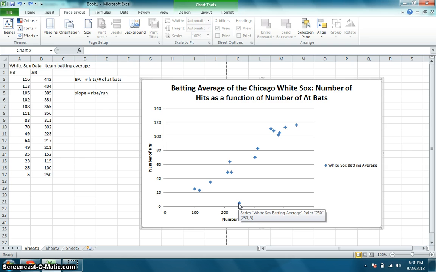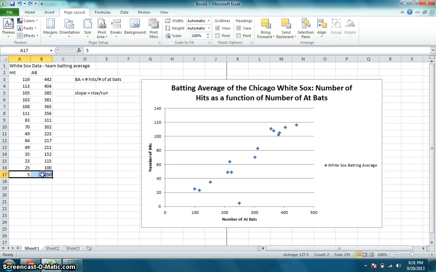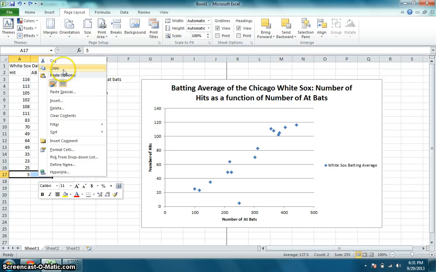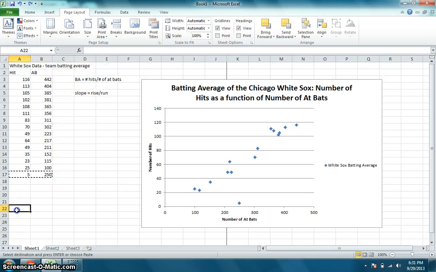If you follow along, you want to put your cursor over it just like I have, because it's going to tell you the data point that you're looking at. This data point is 250, 5, which means we've got an at-bat number of 250 and a hit number of 5. And we can see that that means it's this little data point right here. So we want to remove that from our data. What I like to do once I identify an outlier is right-click, cut that data, and paste it someplace else. Then I put the word outlier above it because that reminds me that this is the outlier.